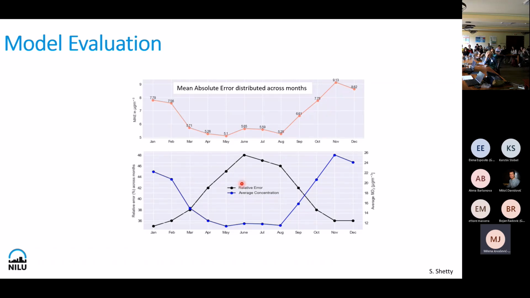So if you look at the relative error over time, then we have actually the opposite effect, that we have the highest relative error in the summer when the NO2 levels are typically lower, so we are closer to the signal to noise ratio of the instrument. When we have high pollution levels in the winter, we can model it quite well.